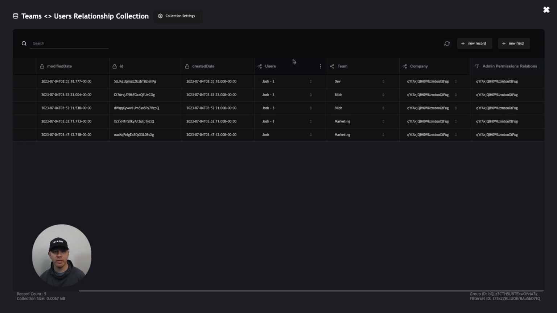Additionally, I do still have my one-to-many relationships between this record and, again, the company ownership records. But the key part to create this many-to-many relationship is I'm pulling the ID of one of my users and I'm pulling the ID of one of my teams to say that this user is on this team. As we can see here, my same user, Josh2, is also on the Bildr team. So we've created two records in our relationship collection to indicate that Josh2 is on both the dev team and the Bildr team, and that our Bildr team, for example, over here, has both Josh2 and Josh3 on it.